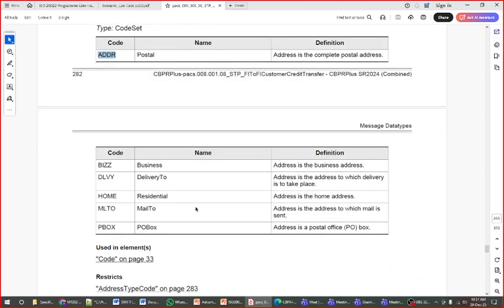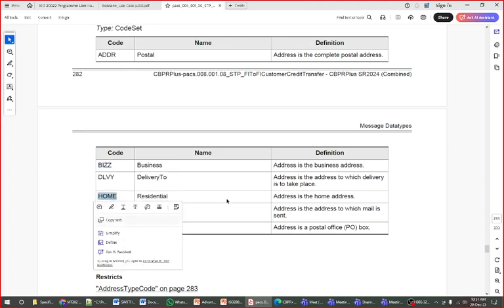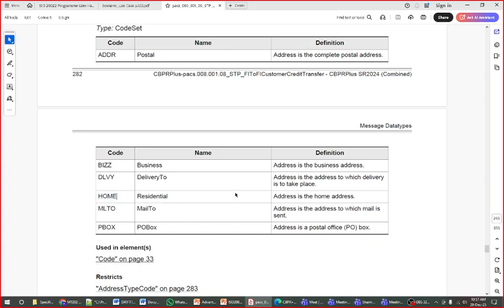I will follow this pattern, at least until you understand that if you go to the father and child relationship, how we can go into detail. For example, an address is there, and the code mentioned is ADDR, whether it is the business address, the delivery address or the home address, like this. So we will follow the same pattern.